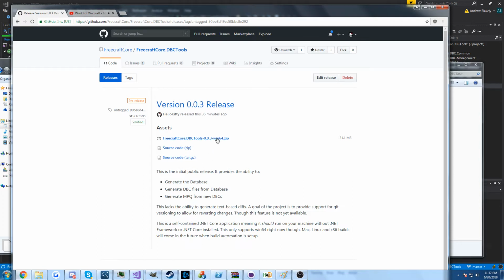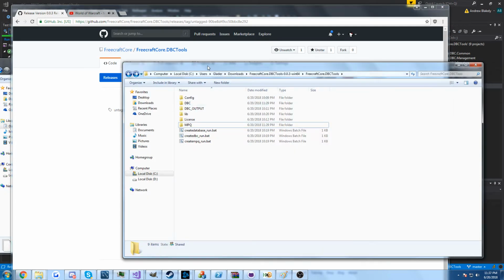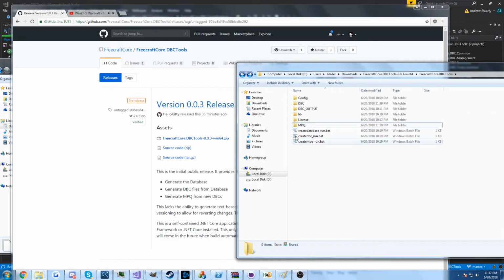And this first release is Windows 64-bit only. It's a self-contained .NET Core app, so it should run whether you have .NET Framework or .NET Core installed. It doesn't matter. You shouldn't have to have either of those installed. That's why it's a little chunky. So I've already got it downloaded. I'm sure you probably want to see what it does. This is essentially a tutorial video to show you guys how to use it.